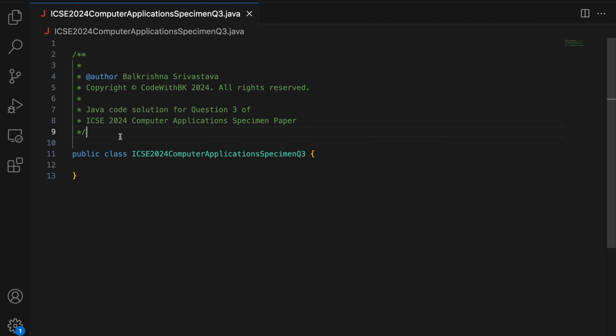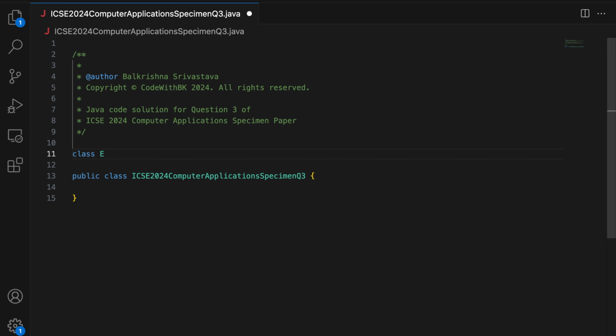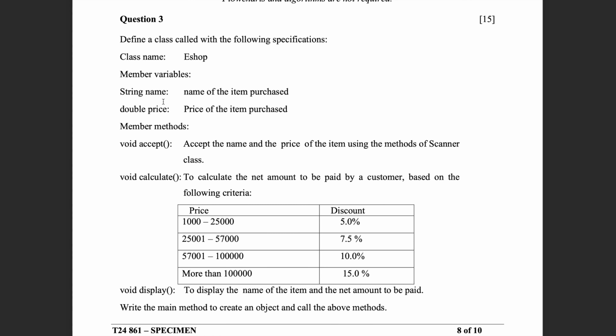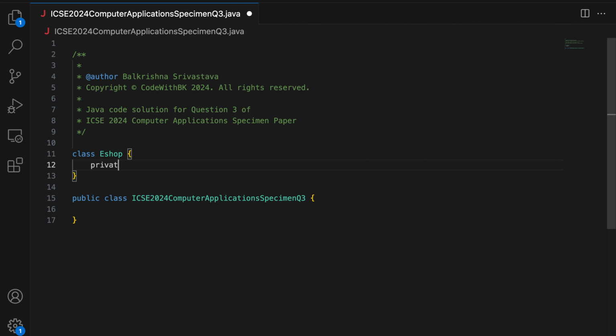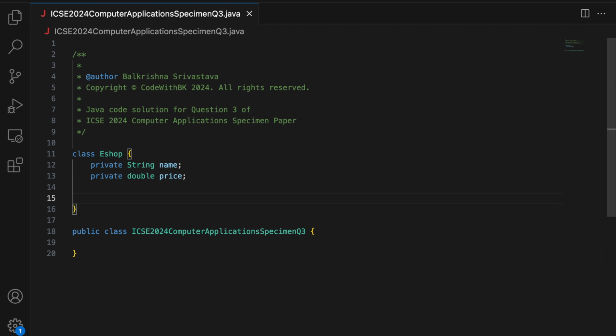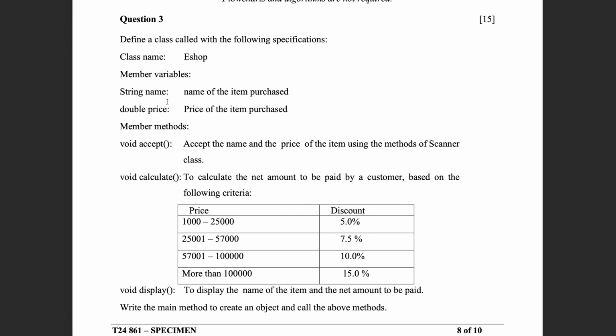So I start with class Eshop. The data members are string name and double price: private String name and private double price. Whenever I solve ICSE Computer Applications questions in which you have to create a class, data members always need to be private, and constructor and member functions need to be public, keeping the names of the data members exactly as mentioned in the question.